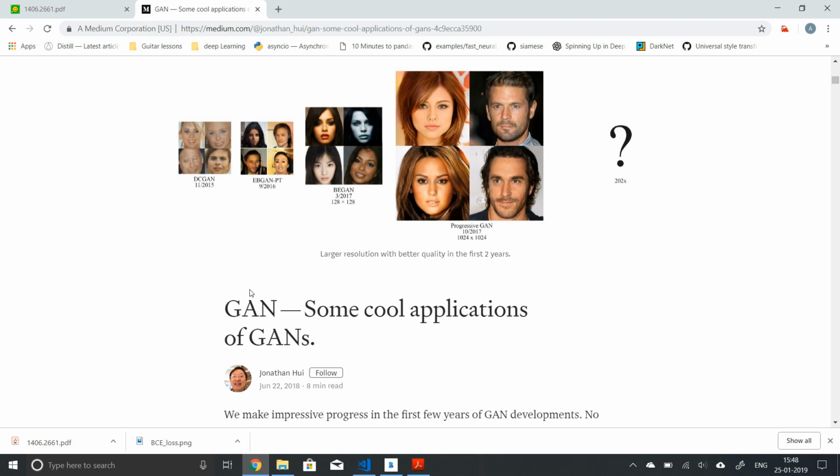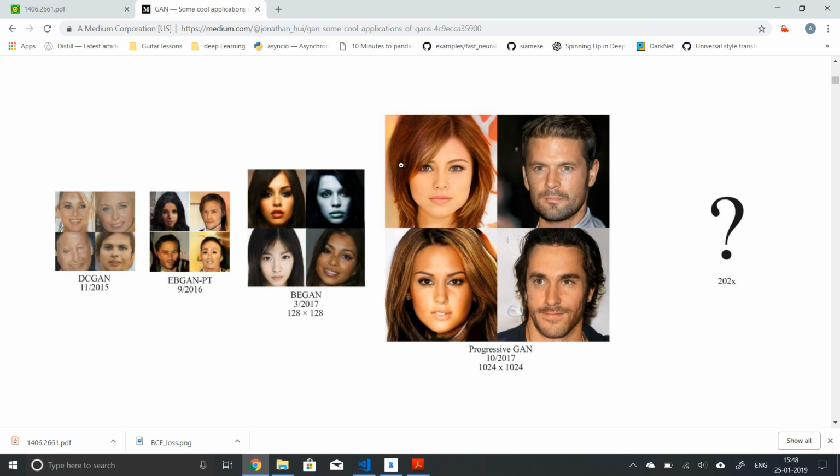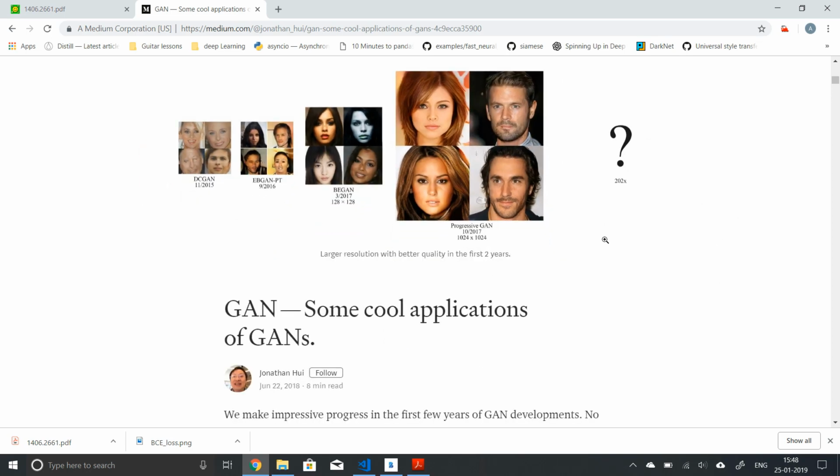For example, here in front of you, you can see these images. These are not real persons. These are images produced by GANs trained on very special data, right? So they produce realistic looking images like these. And this is a Medium article. It's a really cool article about some cool applications of GANs, so you can go through this.